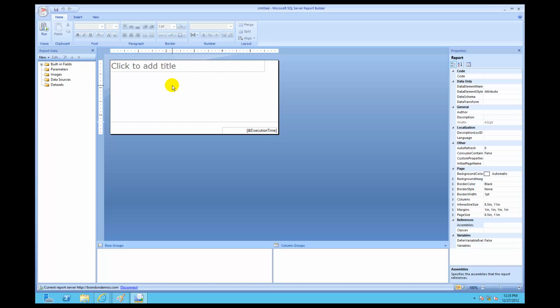Always first, tell Reporting Services where to go to find the data. You see over here there's this panel called Report Data. Report Data is where SSRS goes to find the data. So I've got two choices.